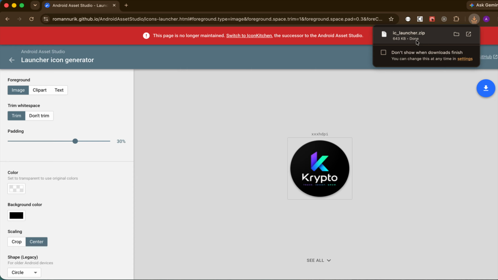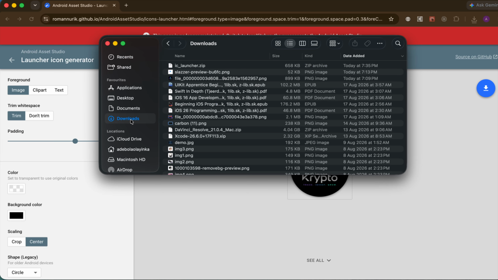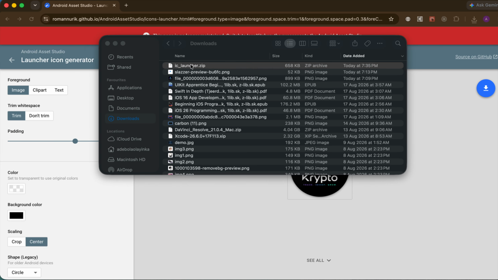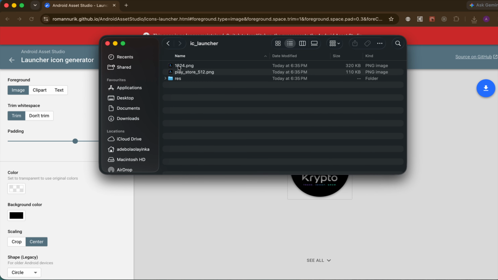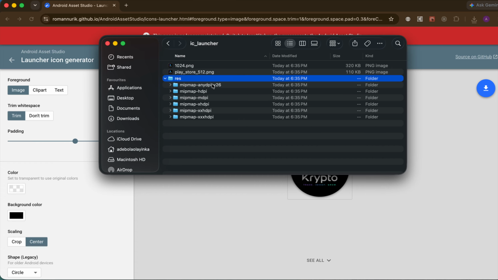So let's see. No, I'm not going to open it. So I'm just going to go back to downloads, and then this is what we have. Okay, so now I've unzipped it, so I'm going to open this to see what we have there. So this is what we have in the resource folder. We have all of these. So if we open this, I don't think we need this, ic_launcher.xml. This is what we need. Okay, this is what we need.